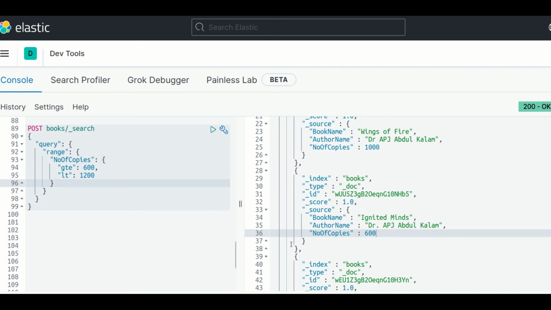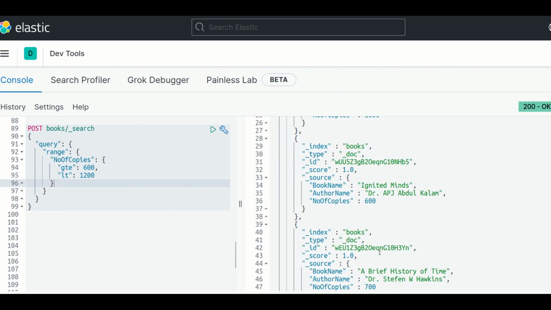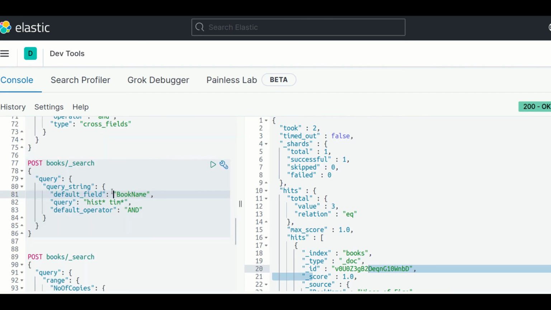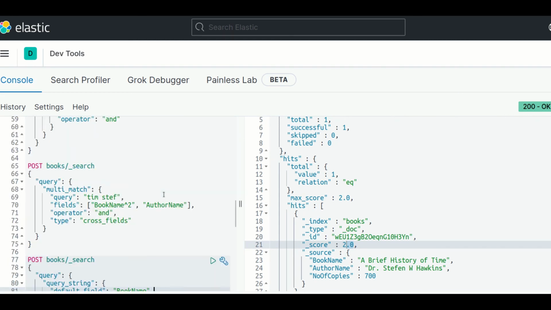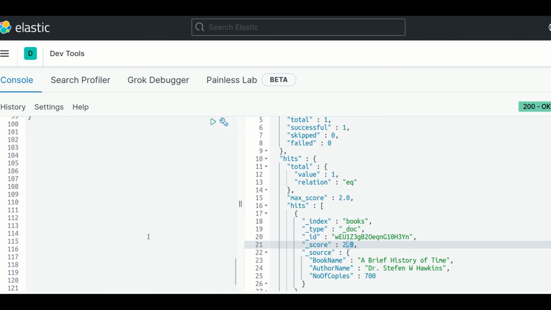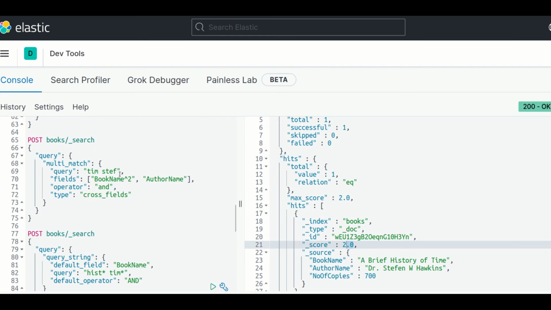One thing to note here is that the score we are getting here is also equal. But earlier, when we were doing the full text search queries like the match queries or the query string queries, the score was calculated differently, that is 2.0 here, and if multiple items matched, then the score will be generated accordingly. But in the case of a range query, it does not contribute anything to the score. Okay, these are a few examples of the leaf queries.